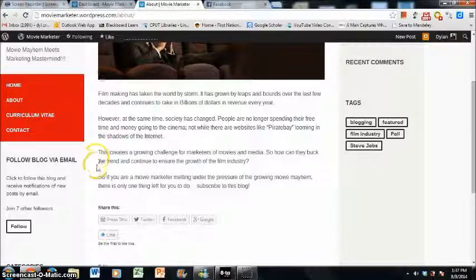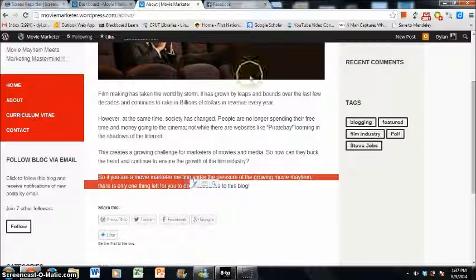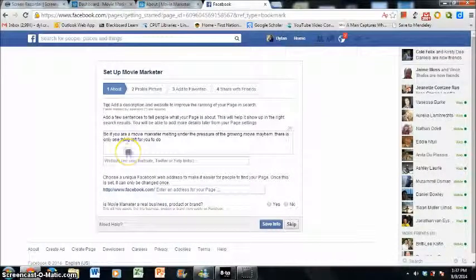So we can say, okay, maybe we just take this bottom line, which is like a summary: for movie marketers melting under the pressure of the growing movie mayhem. You just use that.